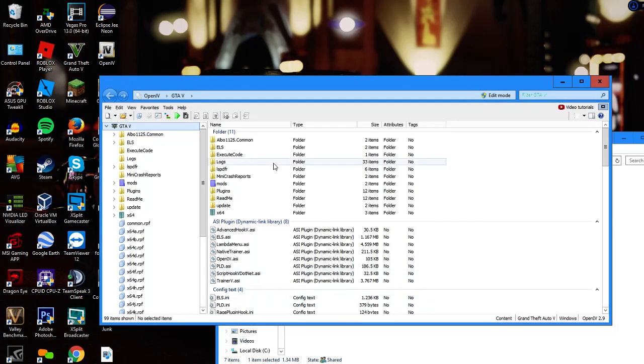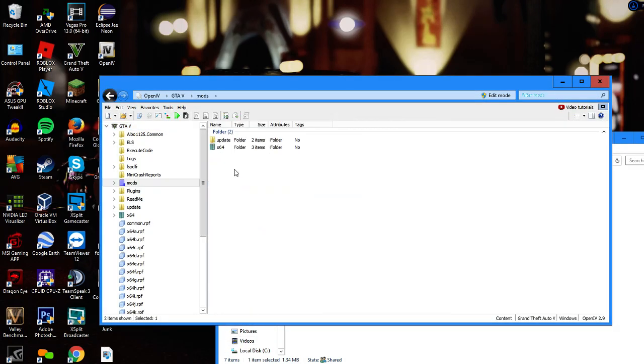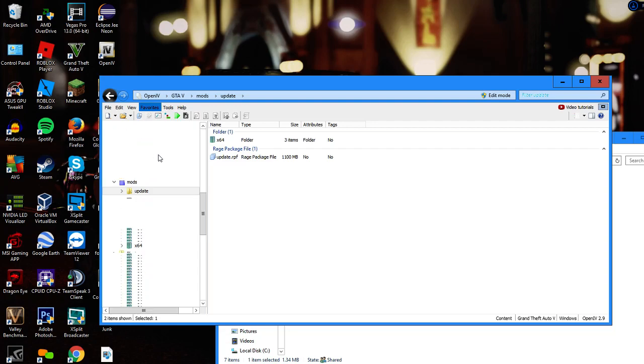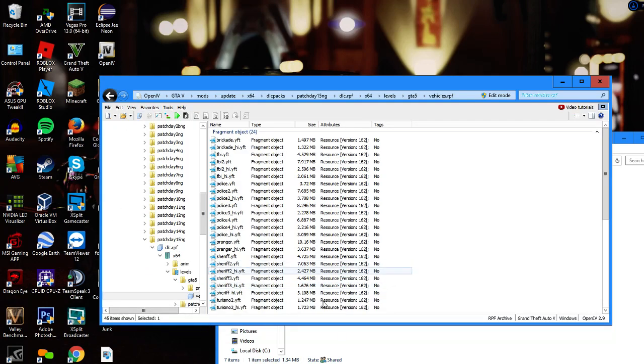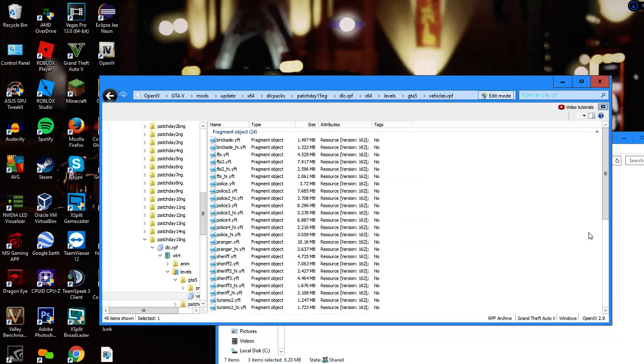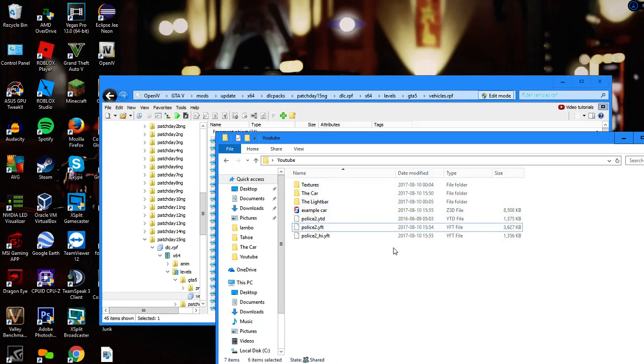Okay, so now you need to have a mods folder, I assume you do, and you want to direct to your latest update. For me, it's patch day 15. So now you want to grab all of the files that you have just made. You want to just put them in. Oh, first you want to turn on edit mode. And then you want to put them in your OpenIV.